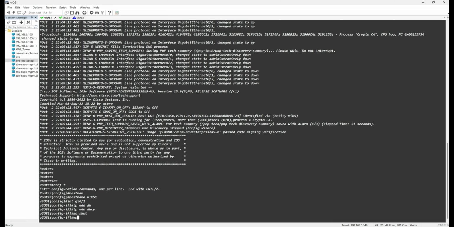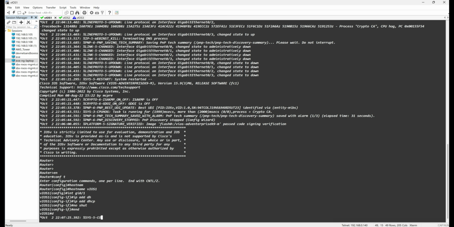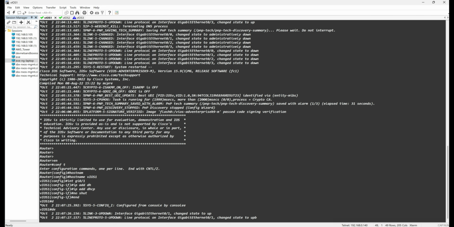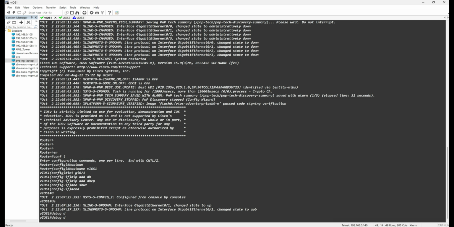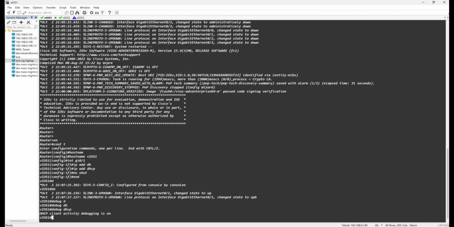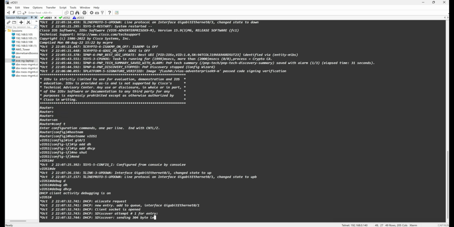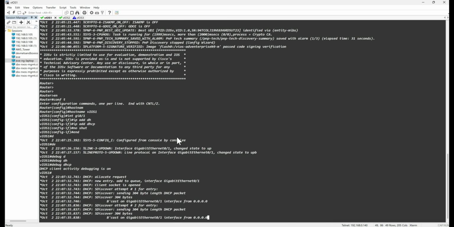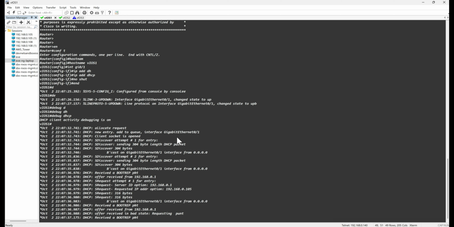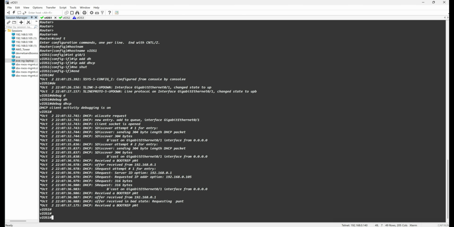Let's bring the interface up with the no shutdown command. I'm also enabling the DHCP debugs to watch the DHCP process in real time. Now you can see that I got an IP address, 192.168.0.108.